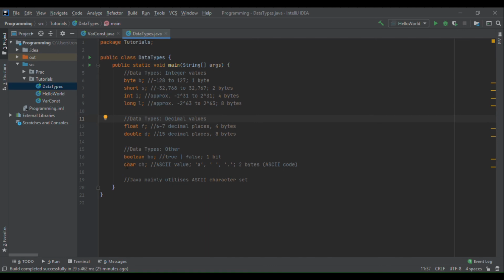The last variable we'll be talking about today is the char variable, which contains any ASCII value, for example, A or space or full stop. The char variable occupies 2 bytes in memory space. This is because Java mainly utilizes the ASCII character set. Thanks to this, the character variable is able to store any ASCII value.